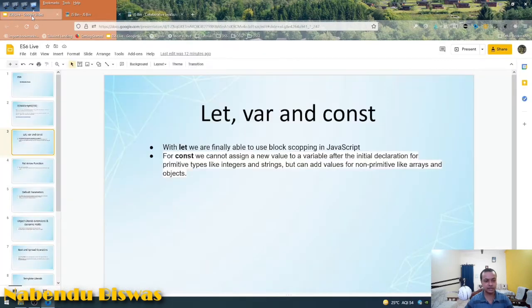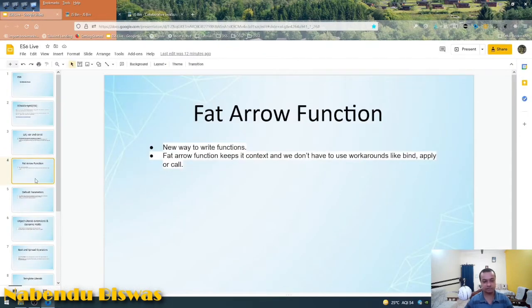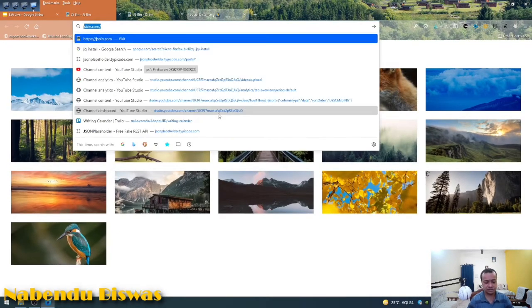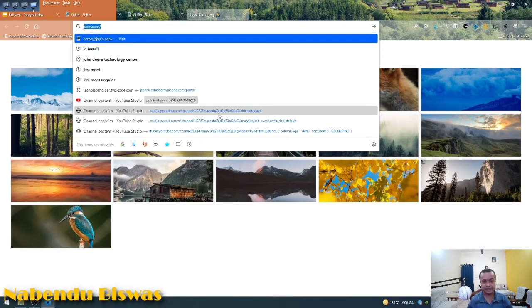Now we'll go to the next thing, which is the fat arrow function. So this is a new way to write a function, and they are very important. We'll know much more in React. Fat arrow function also keeps the context, and we don't need workarounds like bind, apply, and call. This we will see whenever some example comes. The main thing is that this is a new way to write a function, and you should prefer fat arrow always, because it has some cool features over the normal type of function. JavaScript is mainly a functional language, meaning even though classes are there, they're inside functions only.